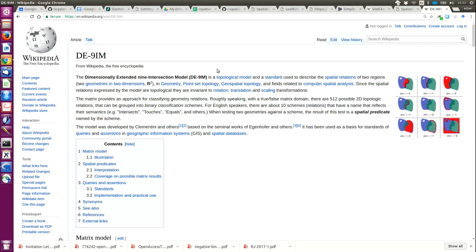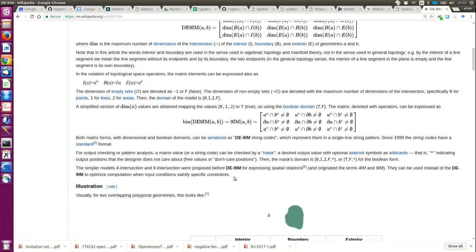Who of you has heard, let's plunge into the deep waters. Who of you has heard of the dimensionally extended 9 intersection model? No. Well, this is a quite cool result of computational geometry or geographic information science or whatever these people tend to think about. It's an intersection model, right? We have geometries, points, lines, polygons, they can intersect. How do we encode different forms of intersections? Well, here is the idea.